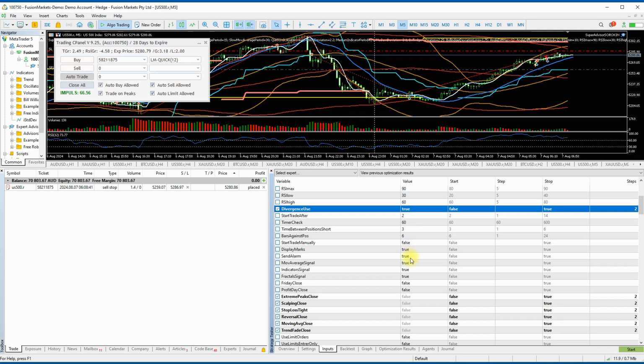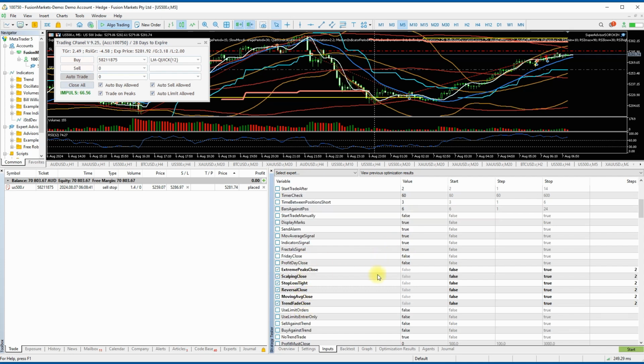And now start trade manually must be false, because it will be automatic mode to test it, since it starts automatically. And extreme close, you can experiment. It's scalping most of the time. We will see the parameters: stop loss tight, reversal trend. So that's all the groups.